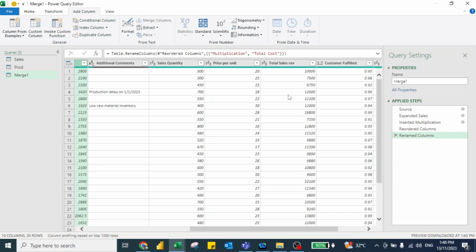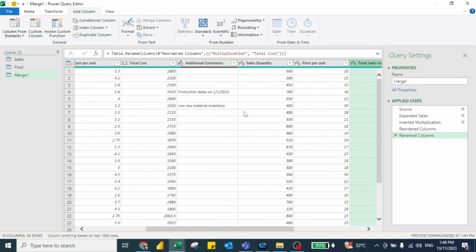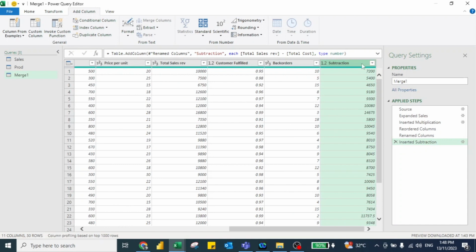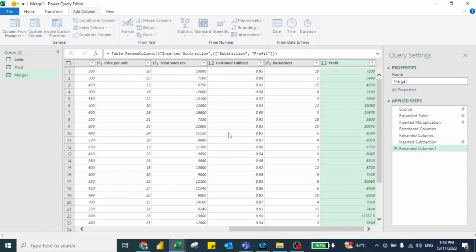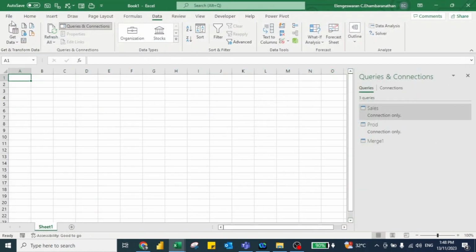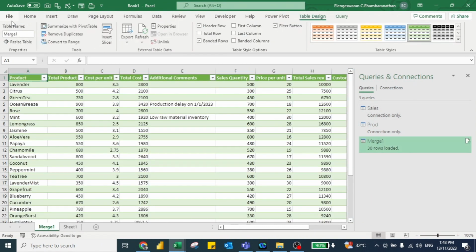The next thing is I just want to calculate the profit per unit. So I select this column, I press Ctrl, and I select this column, standard, and I subtract. Once I subtract, now this is the profit of the product. So I'm going to rename it profit, press enter, then go to home and click close and load. Once I press close and load, this is the details for the month of January.